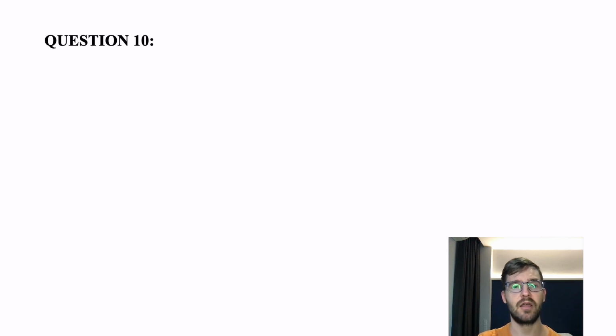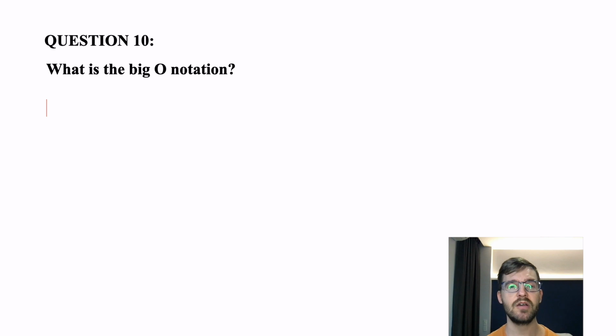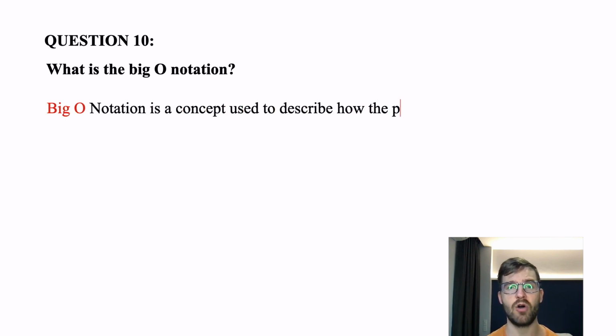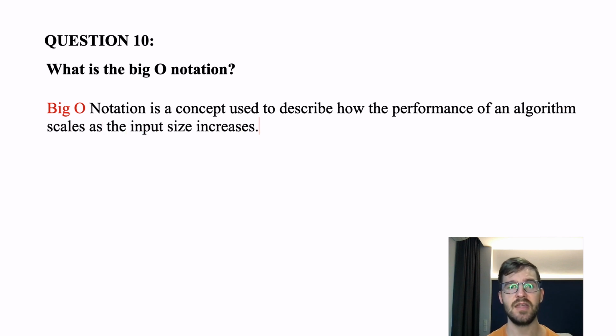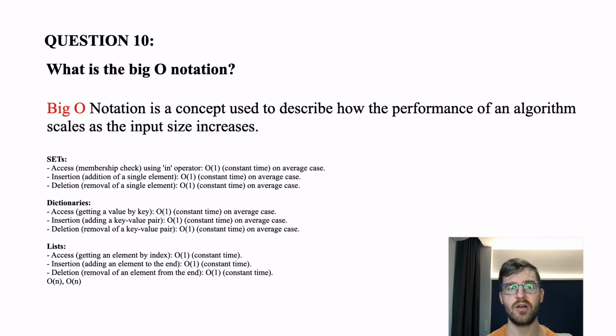Question number 10. What is big O notation? Big O notation is a concept used to describe how the performance of an algorithm scales as the input size increases. It provides a way to understand the efficiency of algorithms and how their execution time changes with large data. On the screen you can see big O notation for some data structures in Python. I recommend you to know big O notation for these data structures before an interview.